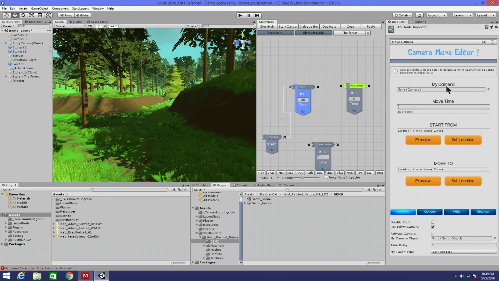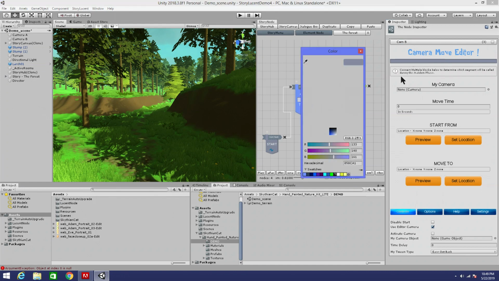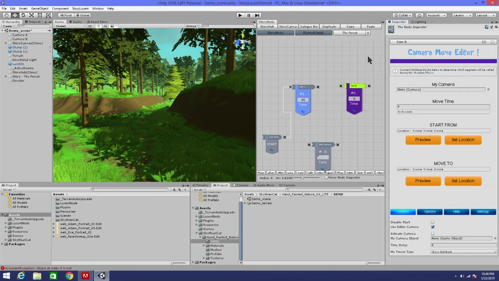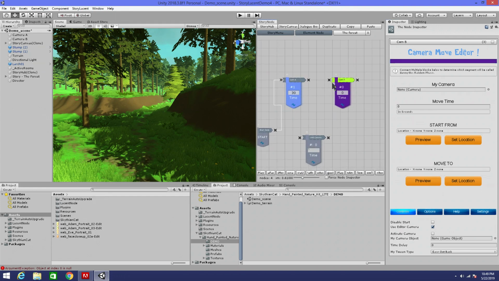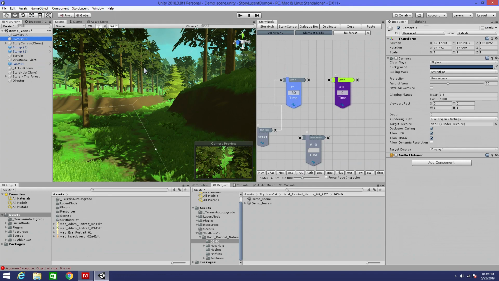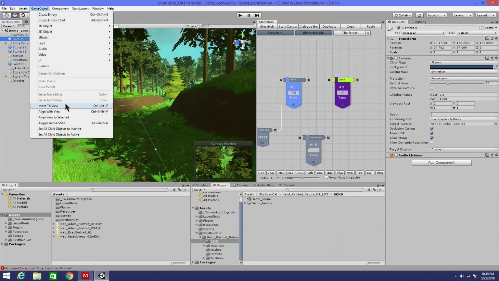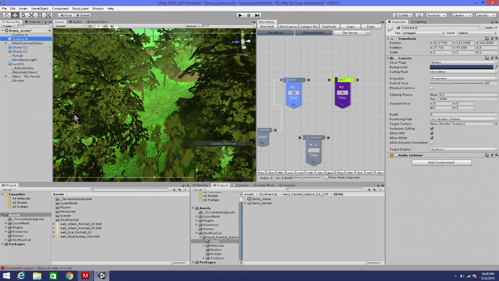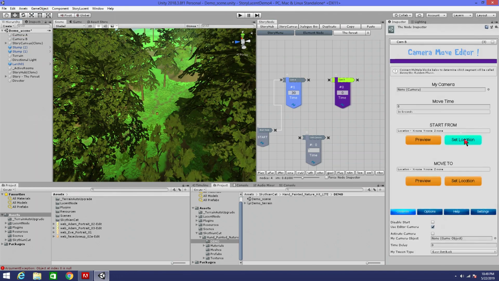So let's work on the other camera move editor node. I'm going to call this camera or cam B. Let's change the color, select like a purple hue. And now what I'm going to do is add camera B to this node, so I'll assign it. But before I do, I'm going to line up my editor view with the location of the camera B.